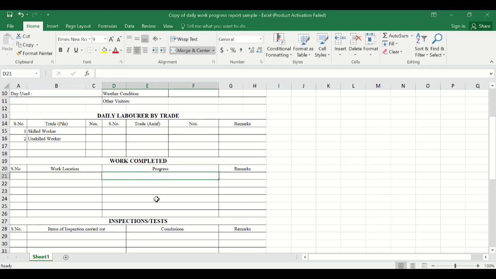You can mention the progress made throughout the day, and you can make remarks. If you are not able to complete the tasks, you can mention that the task is pending and will be completed in the coming days or the next day. So this is how you update the work completed status.